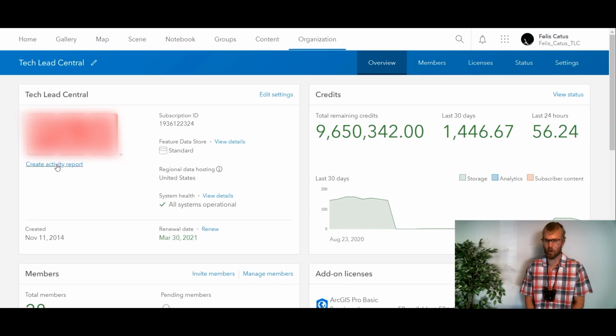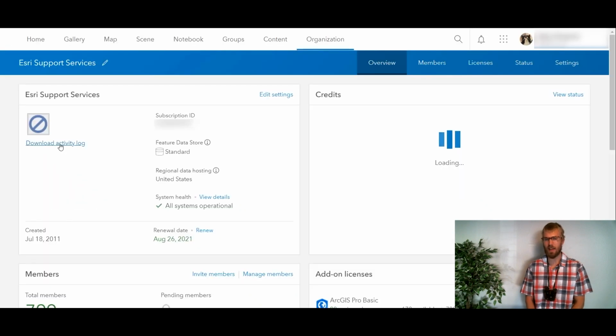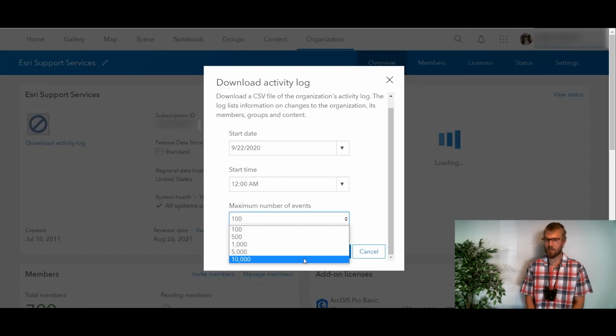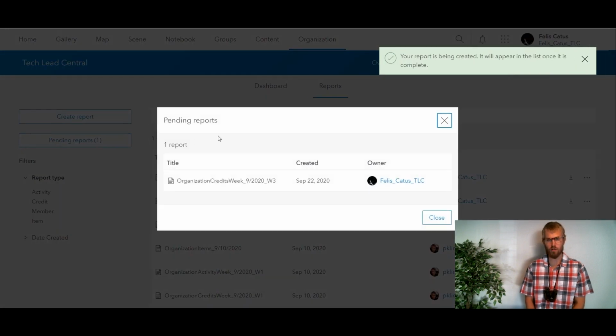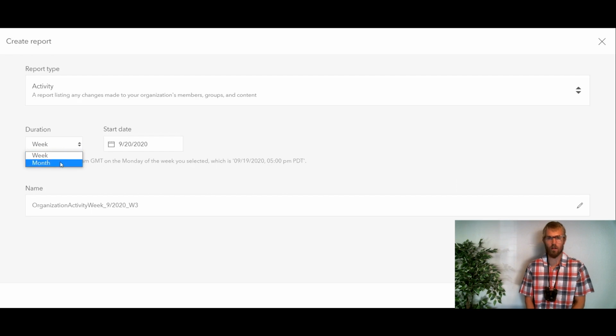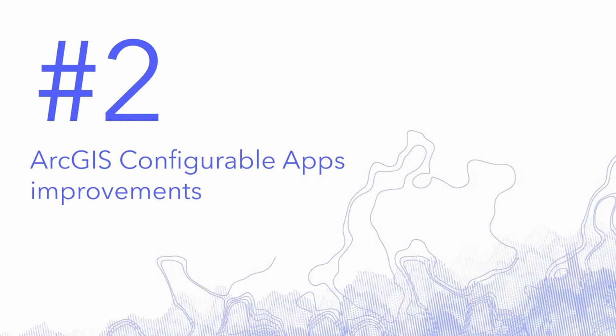The activity report, which replaces the present day activity log, doesn't have a 10,000 event limit, runs asynchronously, and I can choose whether I want to see a week or a month's worth of activity that occurred after a specified date.